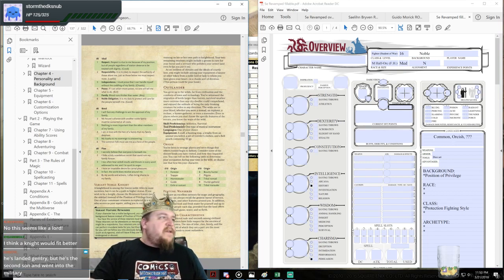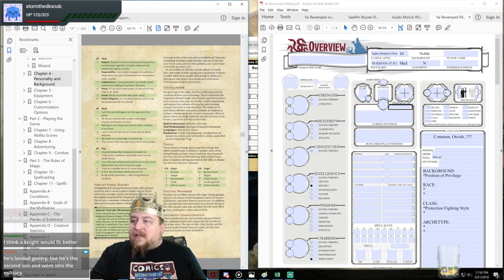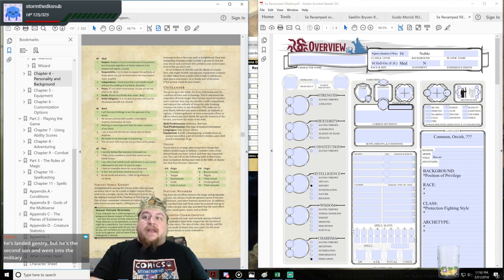Also, Bobicus, welcome. I don't know if I said hi yet. He's landed gentry, but he's the second son and went into the military. Yeah, it could even be something along those lines. As an officer, yes, as an officer, of course.